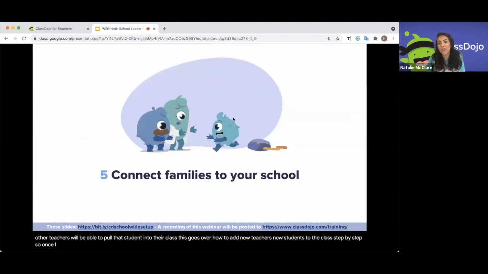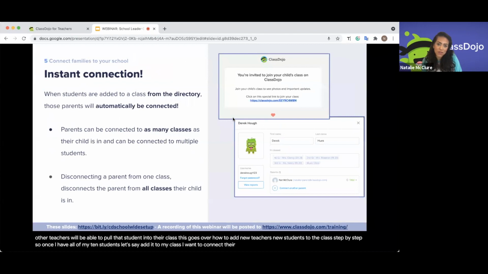So once I have all of my 10 students, let's say, added to my class, I want to connect their parents. If you have already put the parent's email in the directory, then when you add that student to your class, the parent will automatically connect to that class. In any class that student's added to, the parent will automatically see the activity in their account for that class.